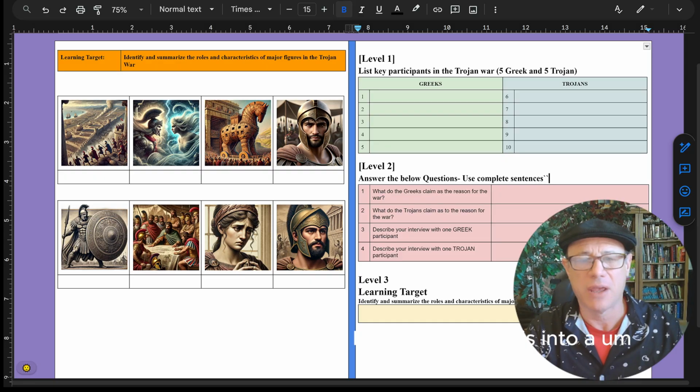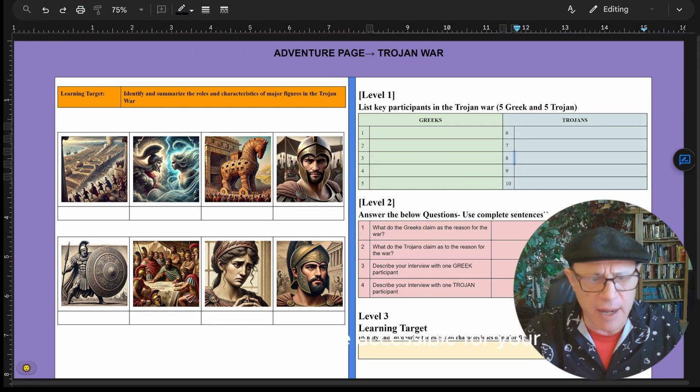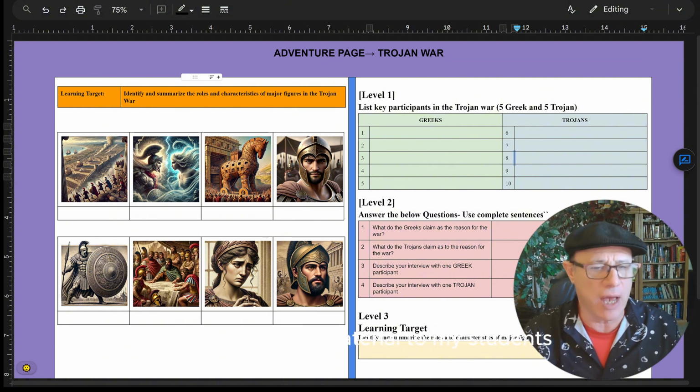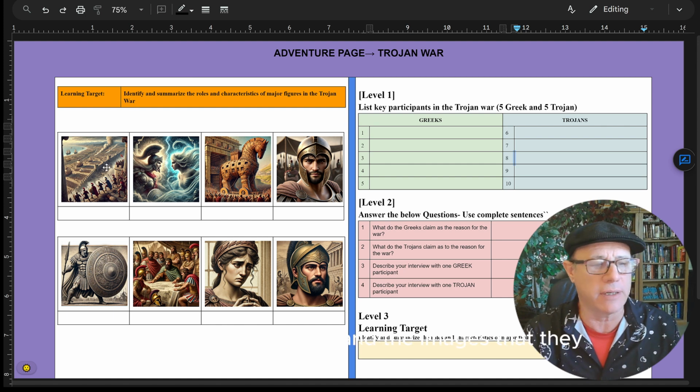Now, let's go ahead and show you how you make this into a learning experience accessible for your students. This is what I call the adventure page. If you've seen any of my other videos, you'll see that this is the way I present material to my students. On this side, we have the context, and in this case, their learning target and the images that they selected during their adventure. This becomes the context side. Over here, I have what I call the processing side.